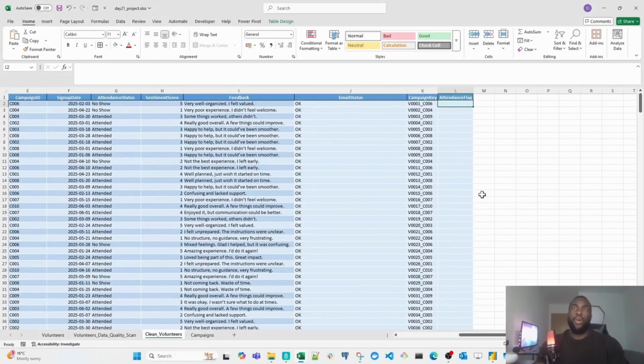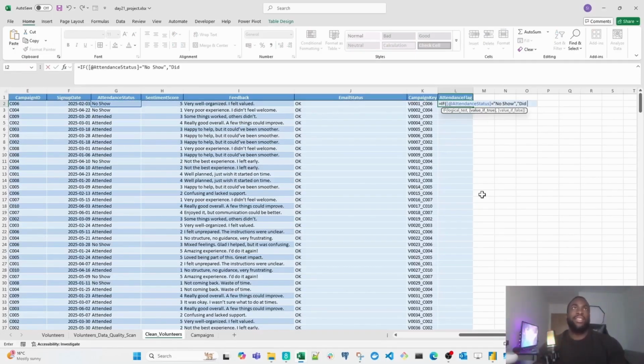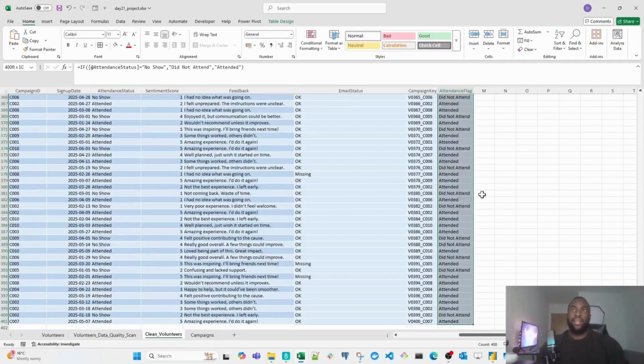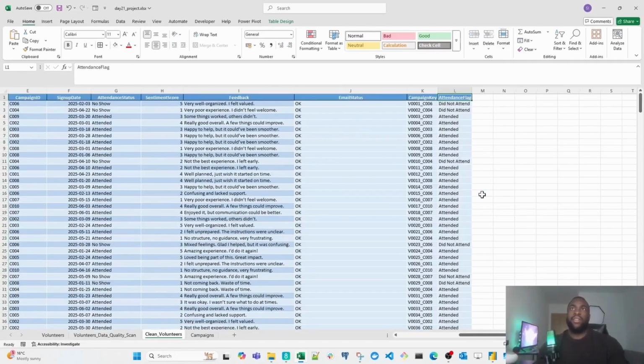This is going to be useful for our donut chart. So I'm going to use the IF function, and I'm going to tell this, if the attendance status equals no show, then I want you to write "did not attend." Otherwise, write "attended." So this will help us highlight all the volunteers that failed to attend the campaign that they registered for.